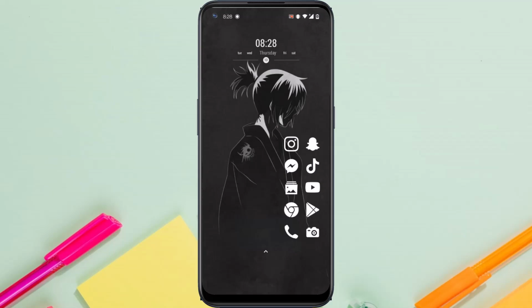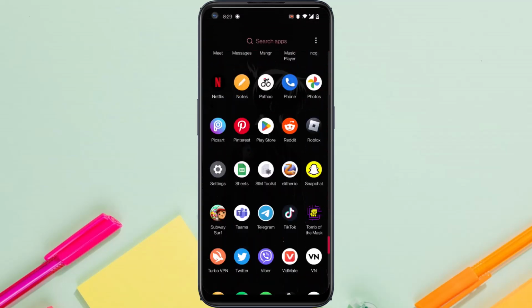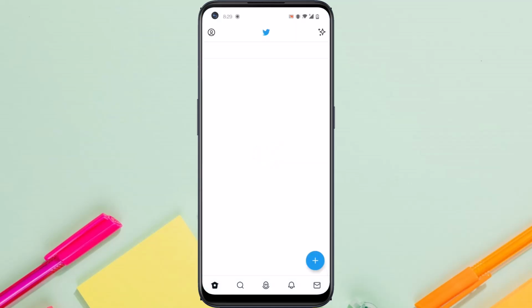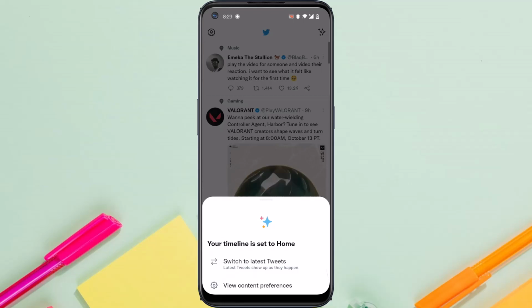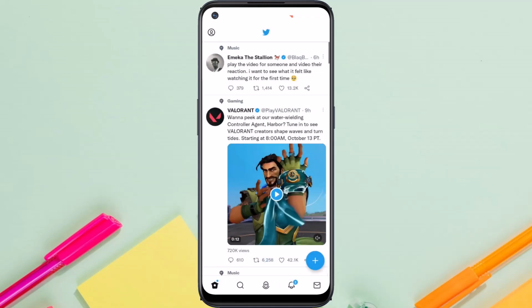In today's video, I'll show you how you can turn on or turn off sensitive content on your Twitter account. So first of all, go to your Twitter app. Now once you've opened your Twitter app, on the top right corner of your screen you can see a little star icon, so simply tap on it. And now tap on View Content Preferences.